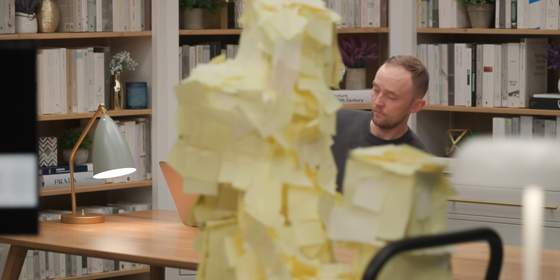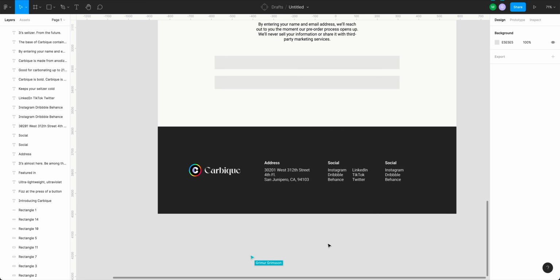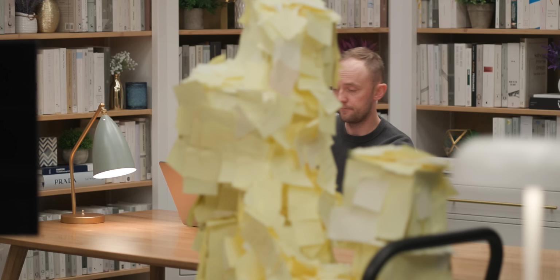You might have made this frame a little too tall. There you go. It snapped right to the footer. And that's it. That's our first quick low fidelity mockup.